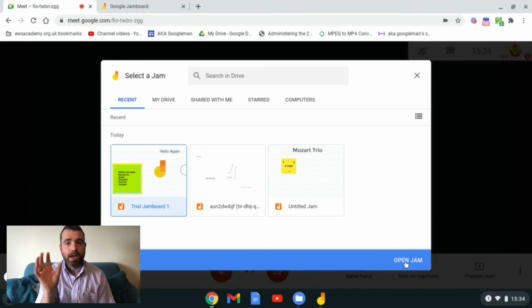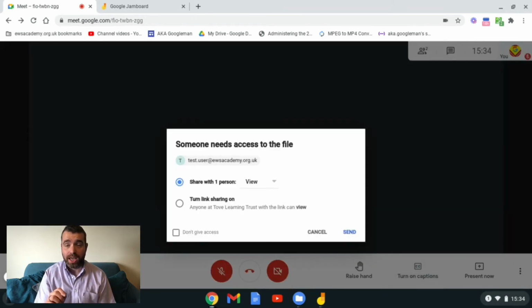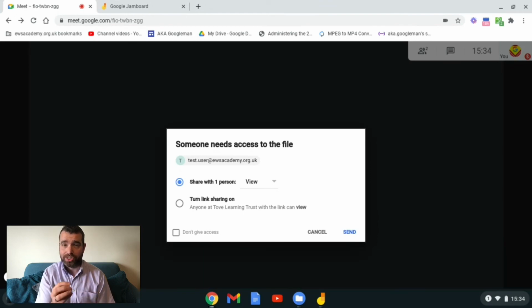I click on that and then click on insert, and what that does is it puts a link to the Jamboard into the chat box. The only extra step is that I have to give view permission to the people that I'm sending it to, and this is why it's really important to wait until everybody is in the class, because what's happening there is you're giving view permission to the people that are there at that moment.